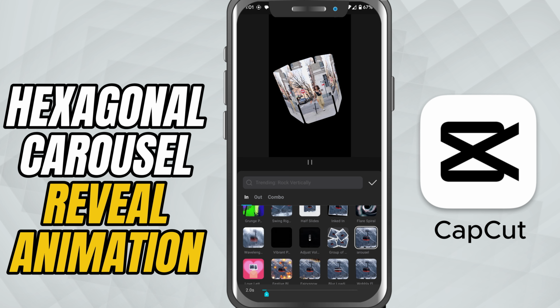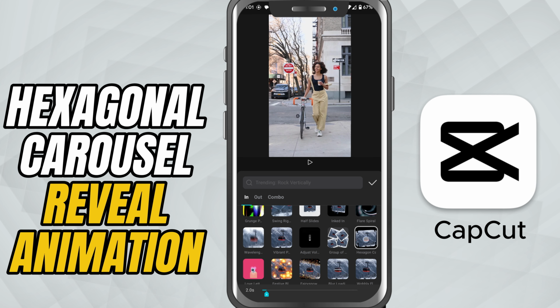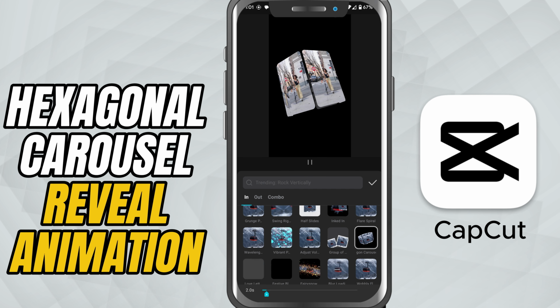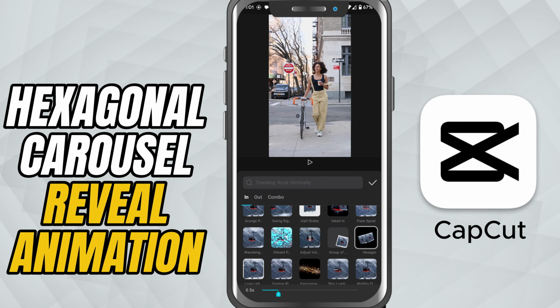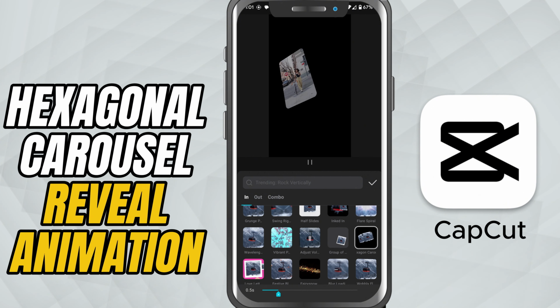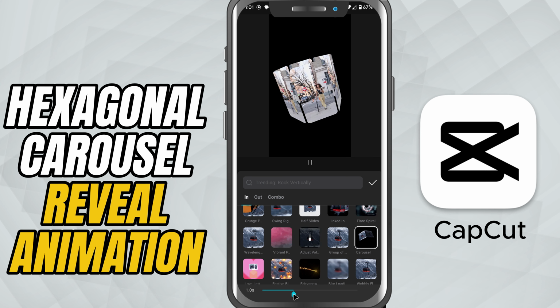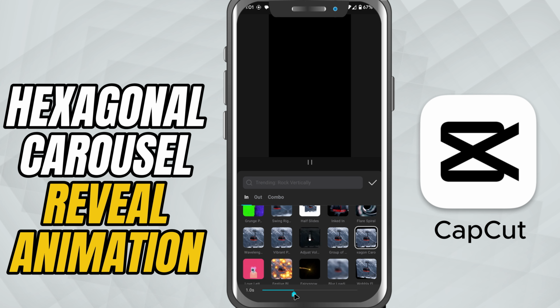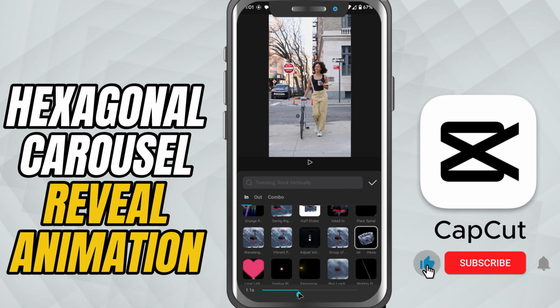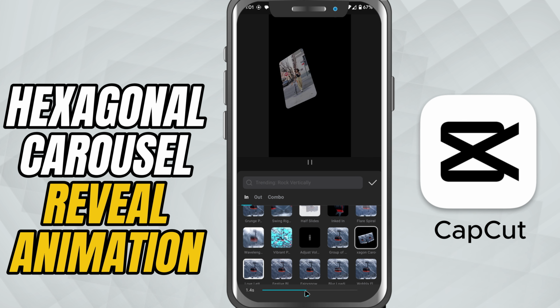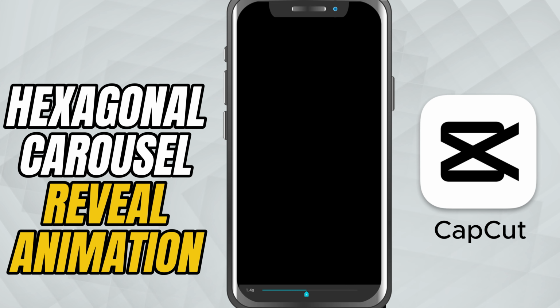Once applied, you'll see hexagon shapes rotating and sliding into place, gradually revealing the video underneath in a smooth carousel style motion. To control how this reveal feels, use the duration slider at the bottom. Dragging it to the left makes the rotation faster and more energetic. Dragging it to the right slows the movement down, giving the intro a smoother and more cinematic look.